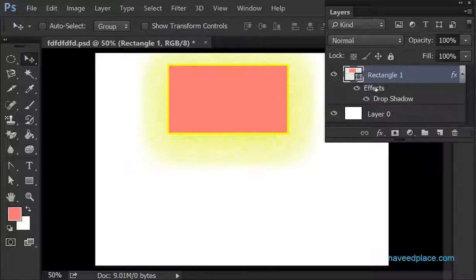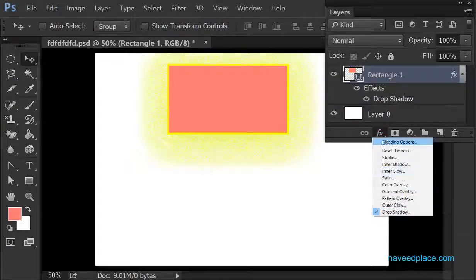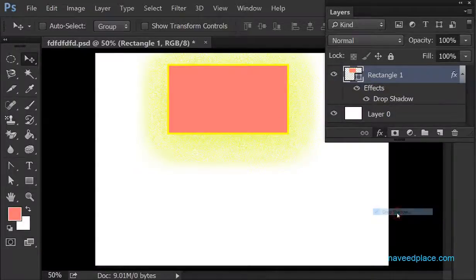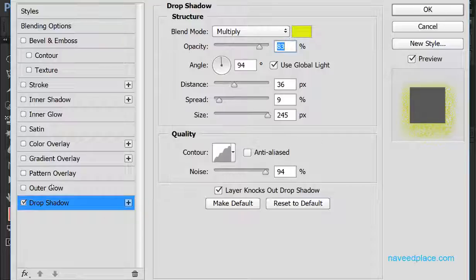So if I want any blending, or any effect, what I do is simply come here and click on FX, and it will show me all the blending options. Right now it is showing me that this check means you are using this effect. If I want to alter or edit it, or change the size or anything of this effect, I simply click on it, and again it will show me this.